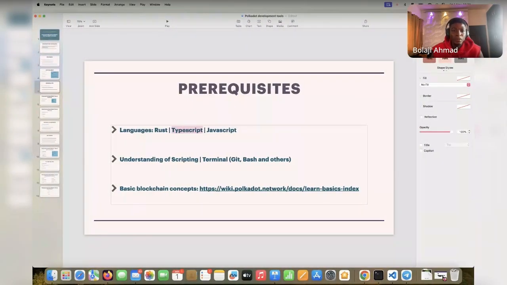Also, you want to be familiar with TypeScript and JavaScript, because if you want to build front-end applications, this is what you're going to be using. You also need to be familiar with scripting, maybe bash scripting. At least you need to be able to work your way around the terminal. You need to be able to view terminal commands and understand what they're doing. You need to be familiar with Git or Bash or any other terminal solution that you have. And basic blockchain concepts are a given.